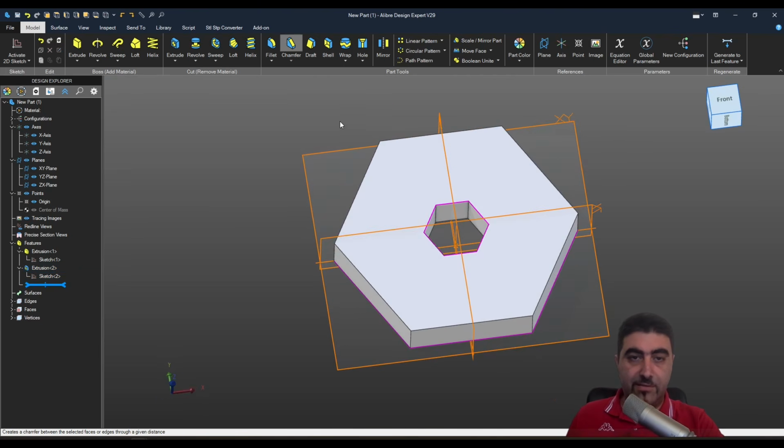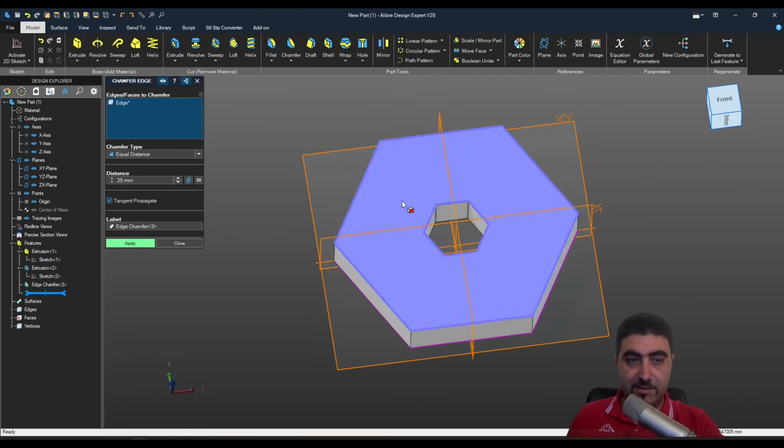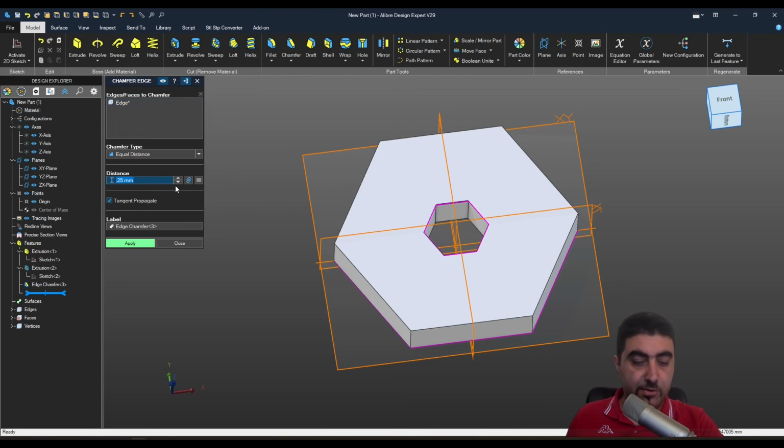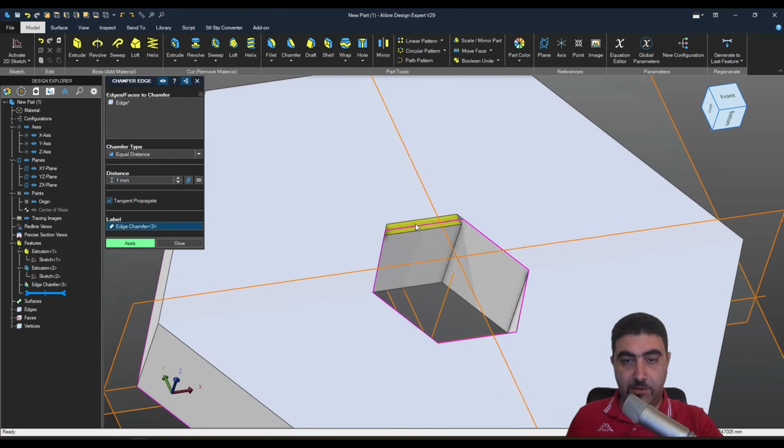Okay, now if I go and chamfer this, I select this, let's give it a large chamfer that we can actually look at. Oh, that's too big. Let's do 1 millimeter. Okay, you chamfer this edge and then you go ahead and click on this one and it doesn't do anything.